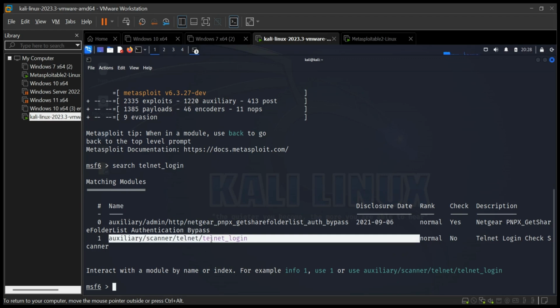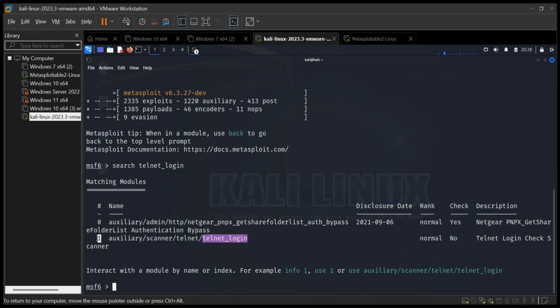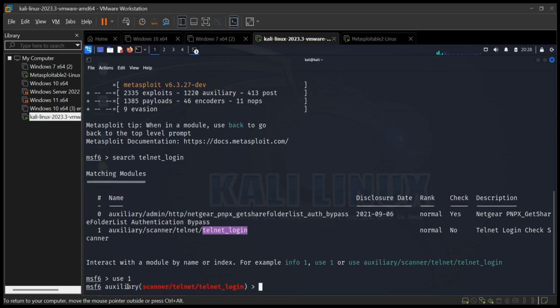You can copy this information and paste it down here, or you can just copy this 1 and paste it here. Why am I copying 1? Because 1 is directed to this option here. So if I say use 1 and I hit enter, it leads me to that option. That is why you can see here in red, scanner/telnet/telnet_login. It means that we have taken that option, and that is the option which you want to use.